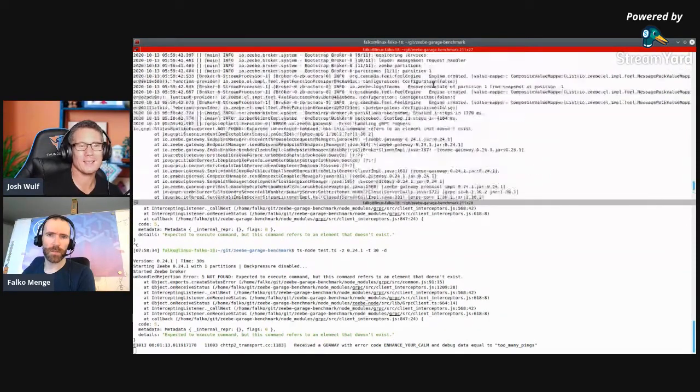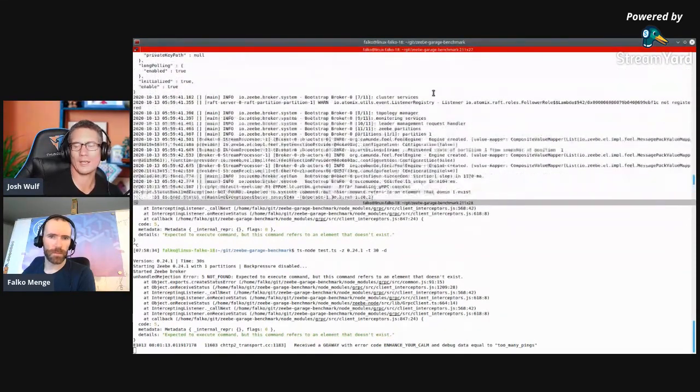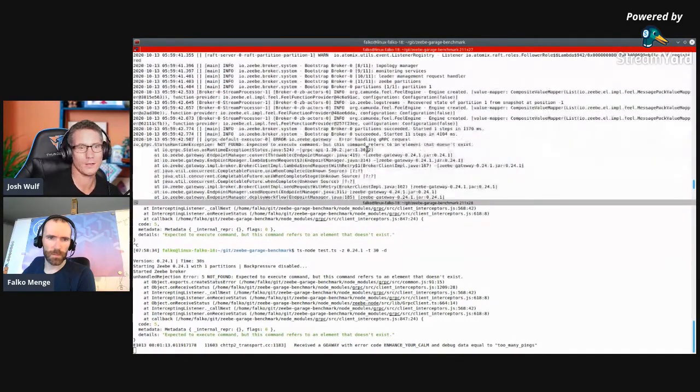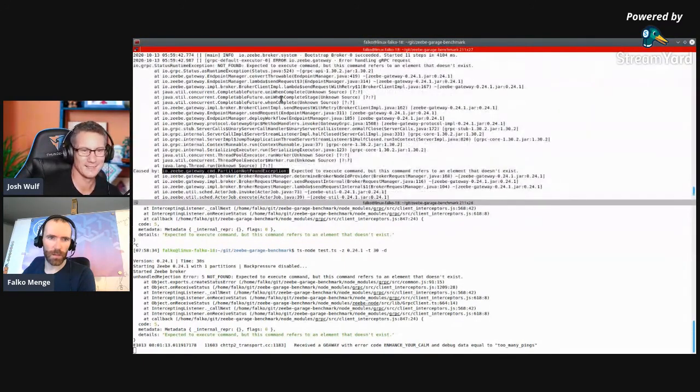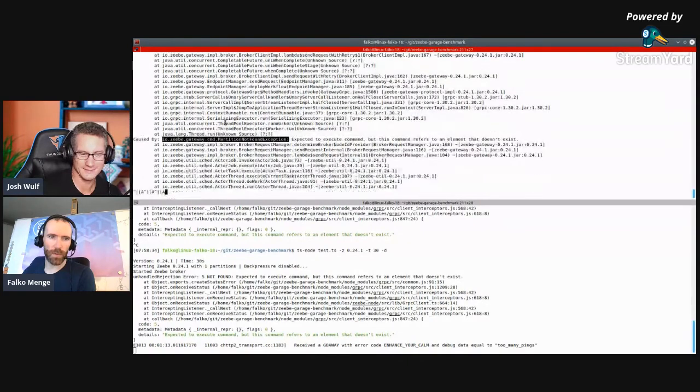The error message is so generic, you know. I got a command and I couldn't execute it. Okay, no kidding. Yeah, what was the command? It was a root cause. Not sure why that wasn't reported back. You see, in the Java side, we see partition not found exception. Yeah. I mean, this is running with one partition, though.